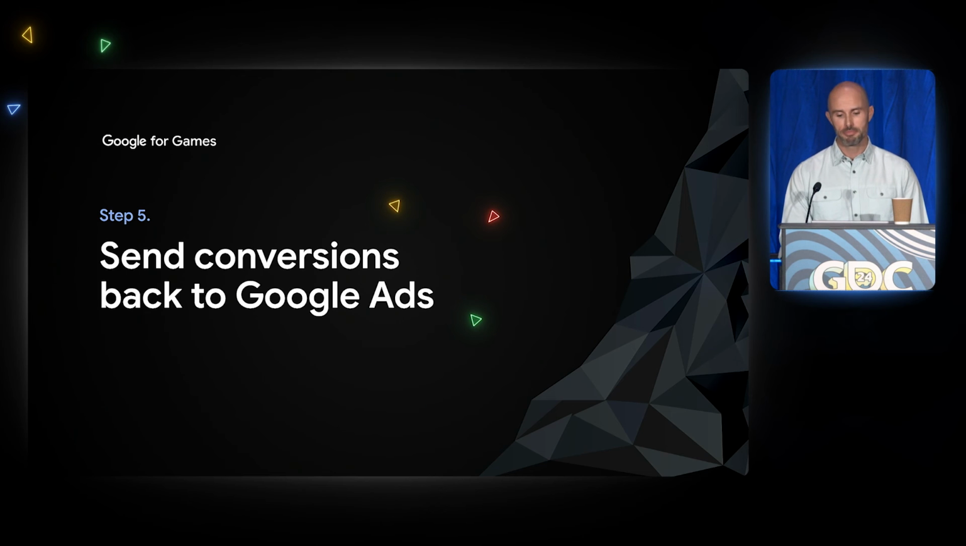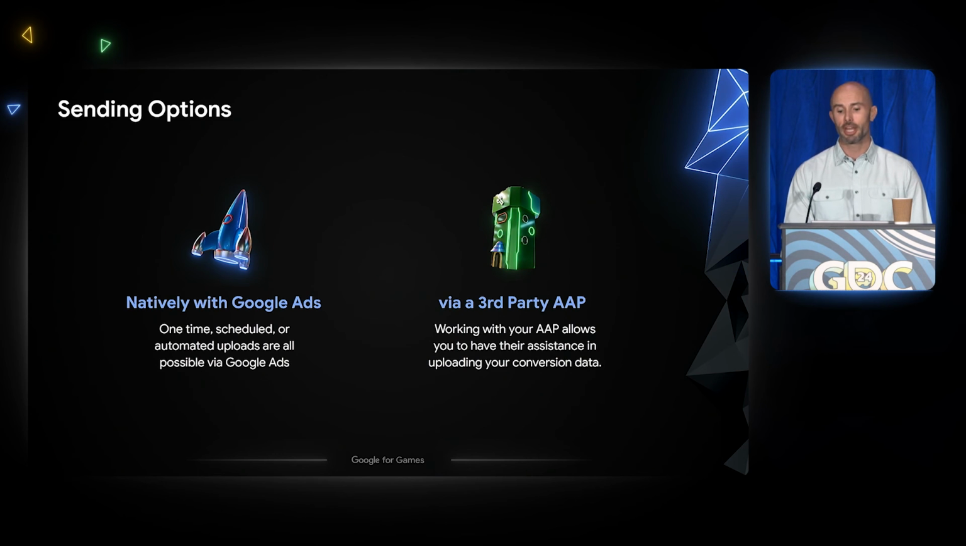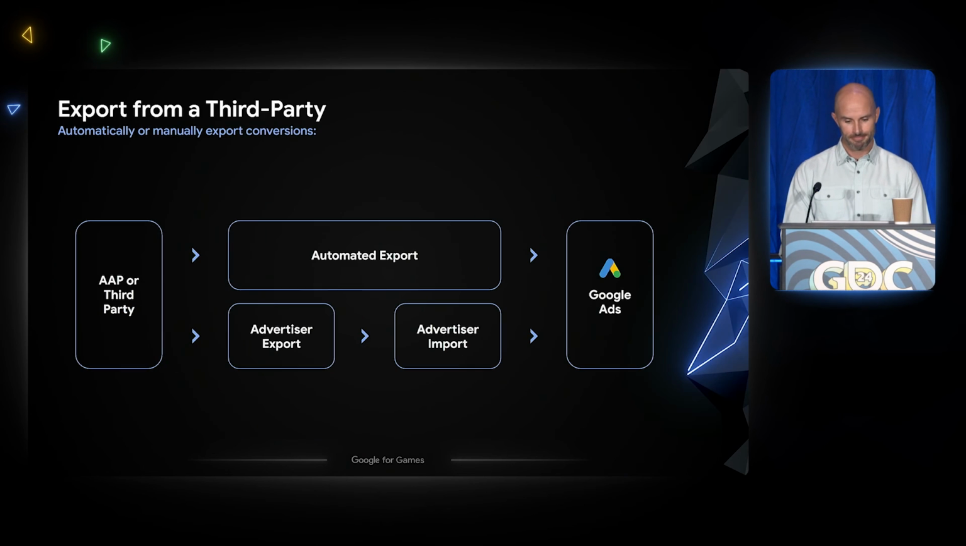And now for the final step, sending the conversions back to Google Ads for campaign optimization. Depending on your setup, you can send conversions to Google Ads directly or with the help of a third party. Once the conversions have been attributed by the AAP or third party, they can be exported and then uploaded to Google's offline conversion import via the Google Ads API. Please note that some partners support automated upload solutions, while others require advertisers to export conversions from their platform before manually importing them into Google Ads. Conversely, if you're not using a third party, you can upload them directly from your own BI platform.